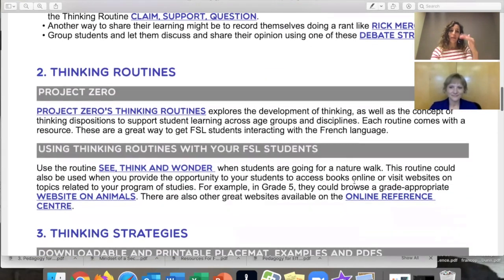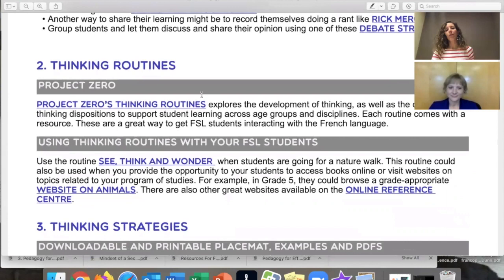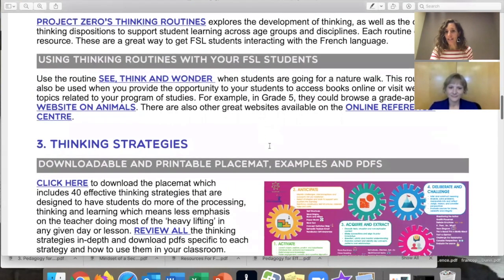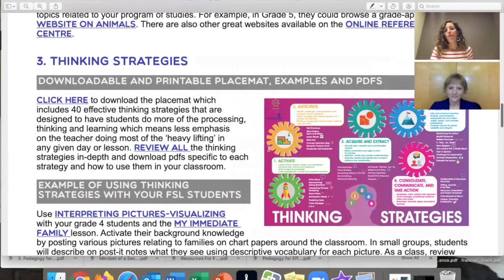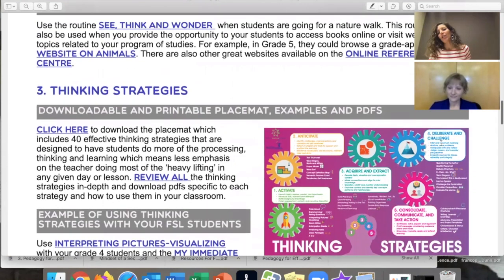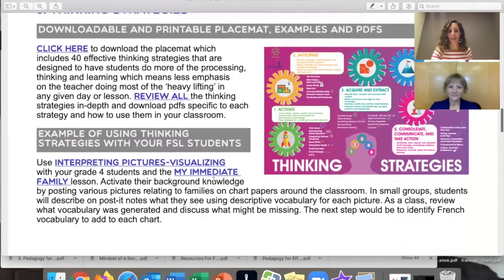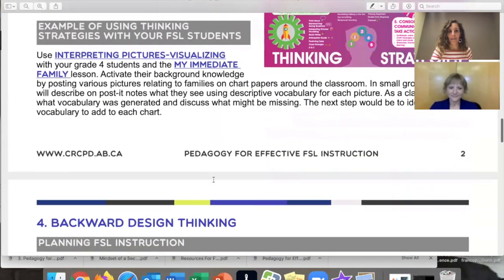So here down below in the playlist, we've provided more thinking routines that you could use in different projects that you're doing with different links. The thinking strategies are fantastic. This is a great tool where you give students different templates where you can activate, anticipate, acquire, extract, consolidate, and deliberate and challenge. So this is a real gold mine of strategies that you can use in your class.